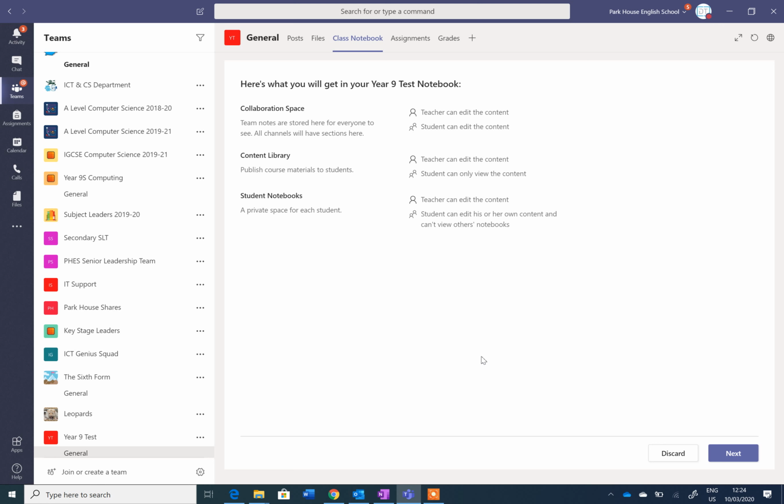You have three areas. You've got a collaboration space where both the teacher and the student can add and edit content. You've got a content library where teachers can then put resources, notes, their work for the pupils that students can only view. You can edit this content whenever you want, but students can go there and they can only look at it. They can take copies of it, but they cannot make any changes inside that section.